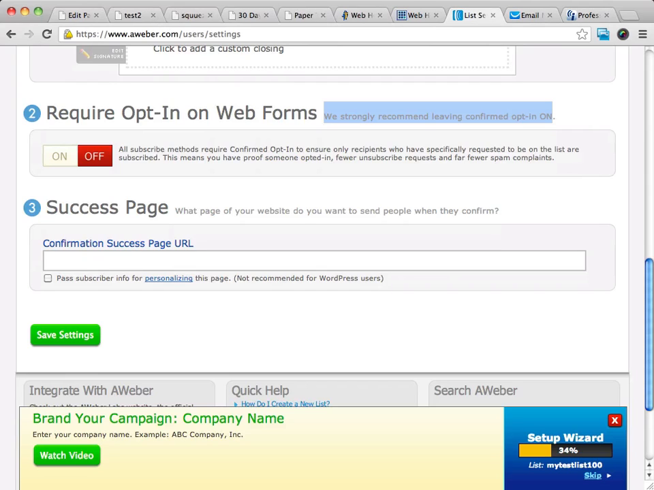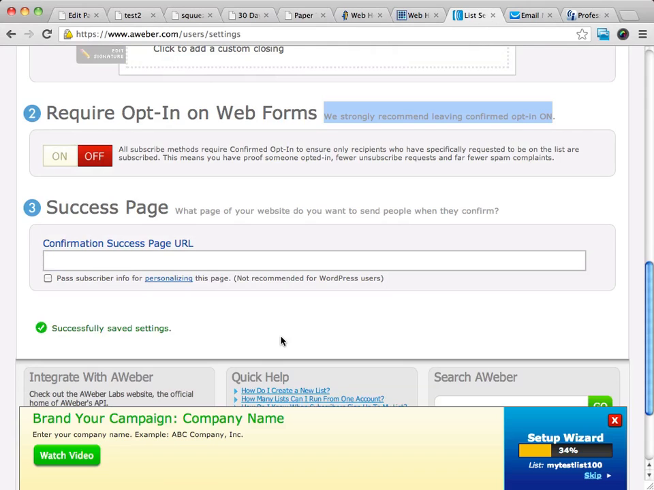Too often an email can get blocked or just doesn't get through. And if it's your confirmation email, those people are never going to get the information from you that they signed up for. So I recommend you have it off and then go ahead and click on Save Settings.